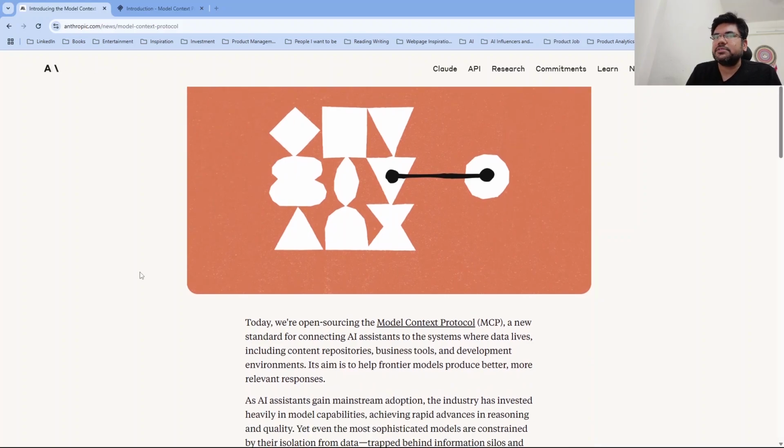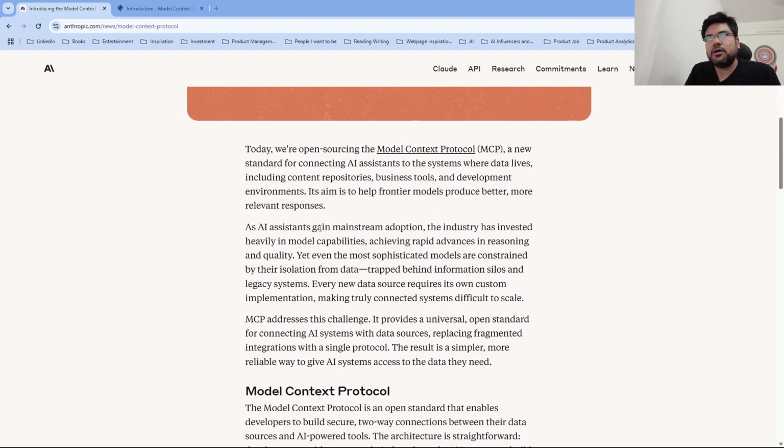So what is MCP? If we are understanding it in one line, it is a new standard for connecting AI assistants to the systems where data lives, including content repositories, business tools, and development environments. In a way, let us understand MCP as one system of connecting large language models to different tools. It helps to make the large language models stronger and more powerful by giving them access to data, to systems, to various repositories, so that they can use them as tools to access various information.